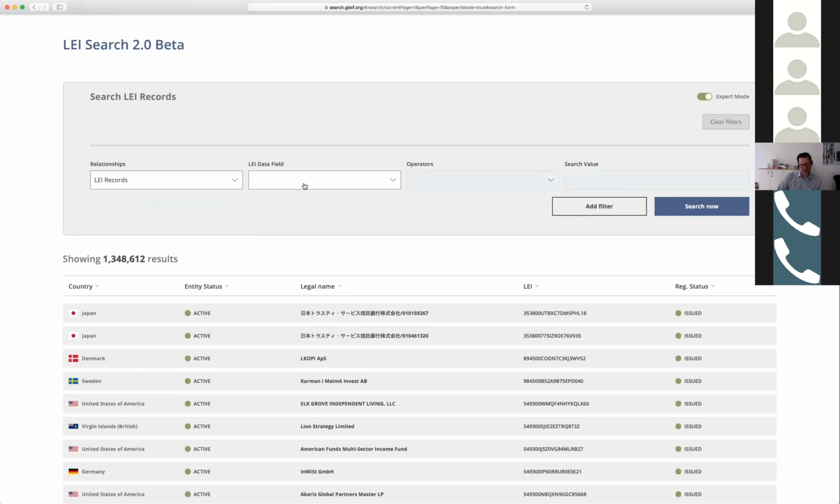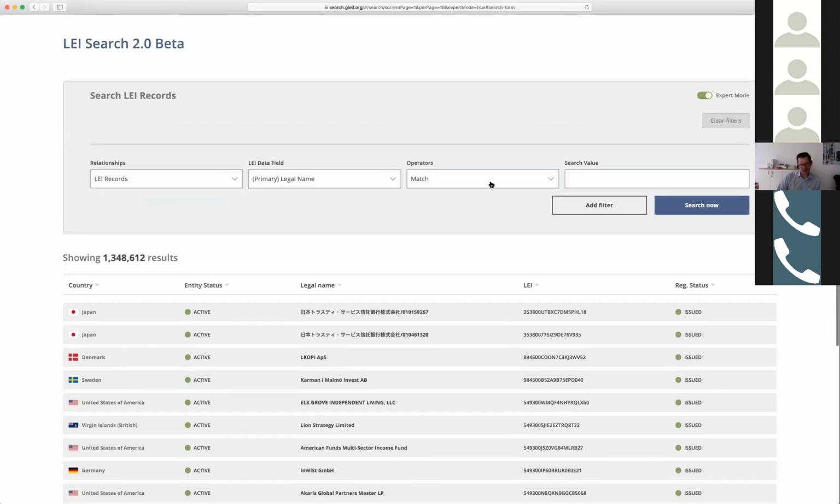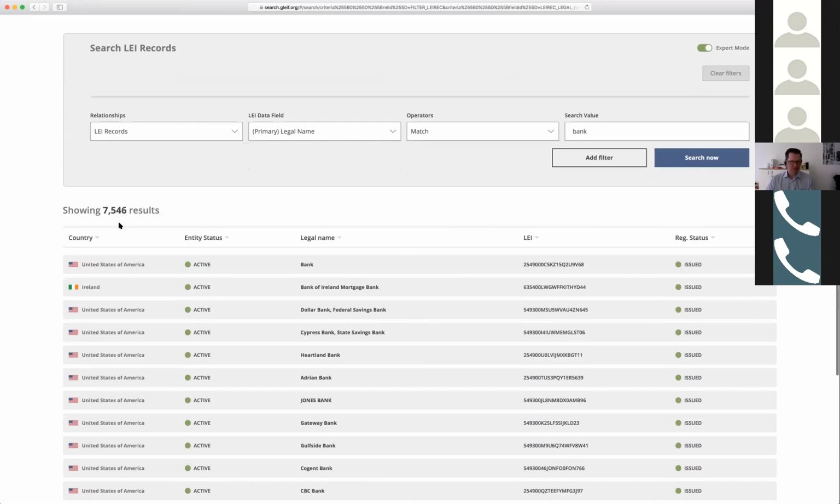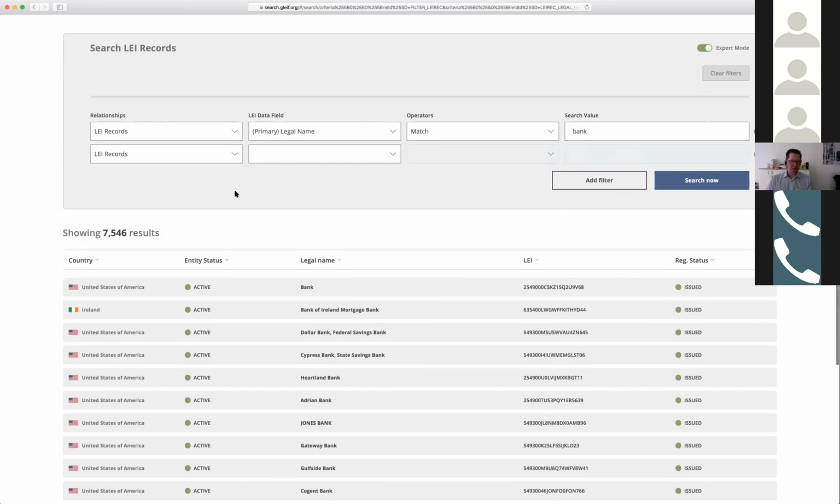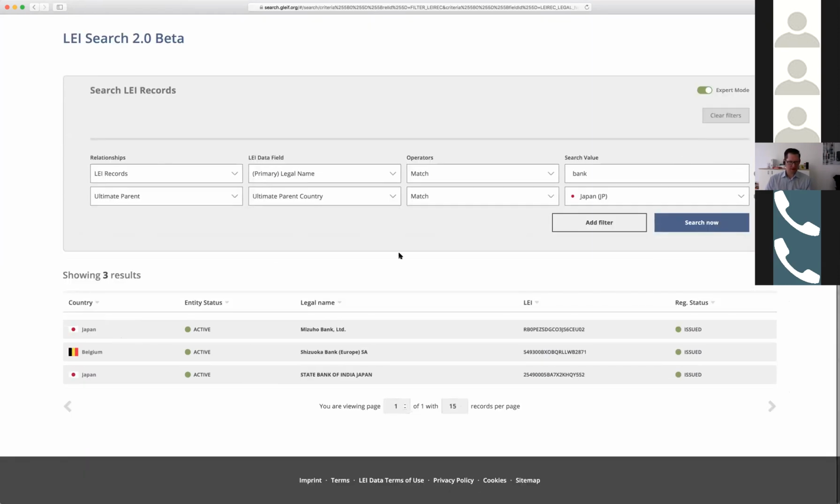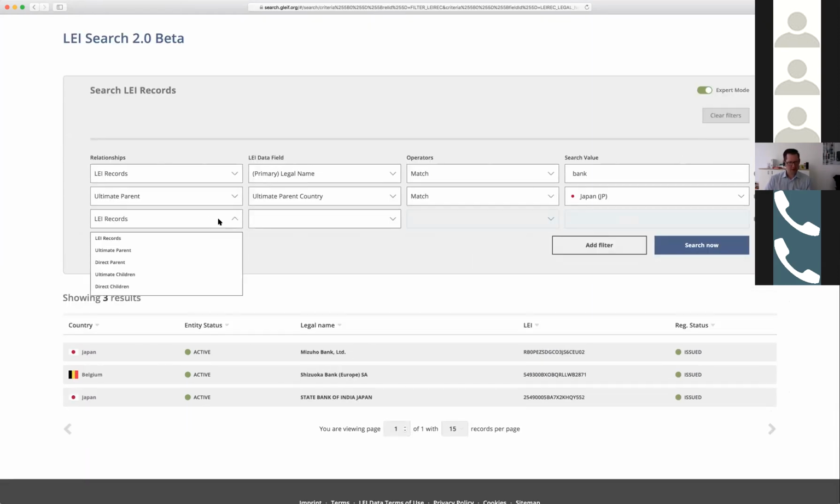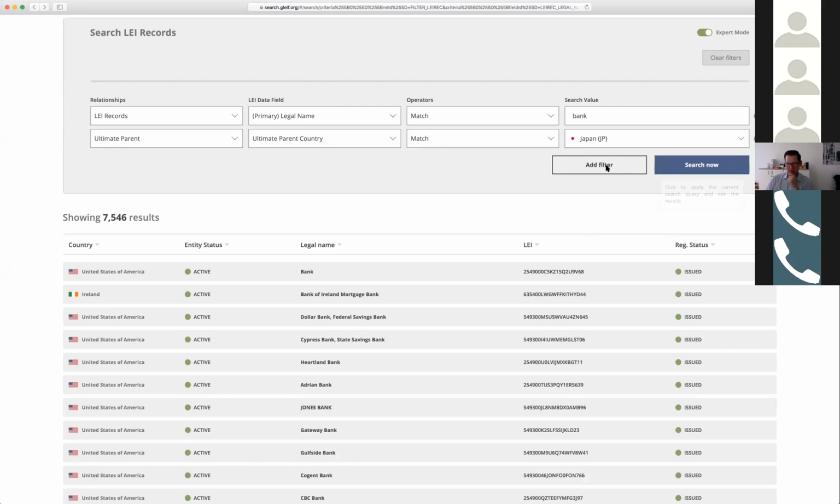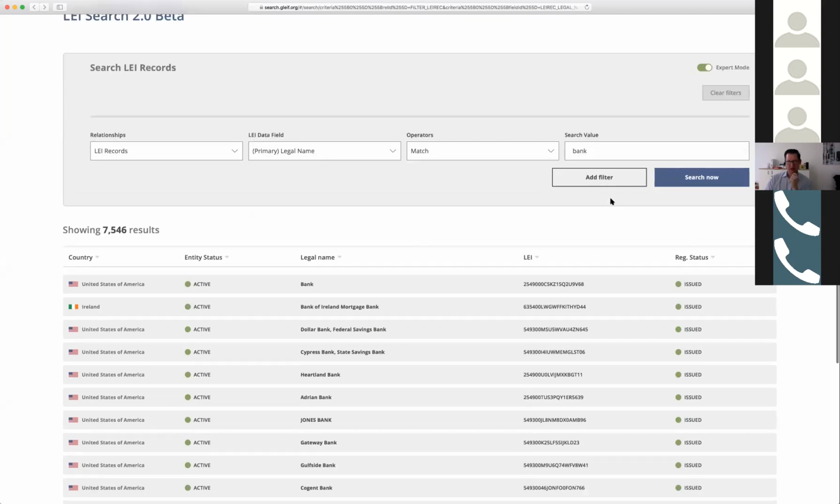So say you are interested in all organizations who have, as part of their legal name, the word bank. This would bring you like 7,500 entities. But now only those where the ultimate parent is located in Japan. Then you will still find 3, but now out of those, you only want to see those who have children ultimately consolidated more than 3. Oopsie. Sorry. Accidentally hit the back button.